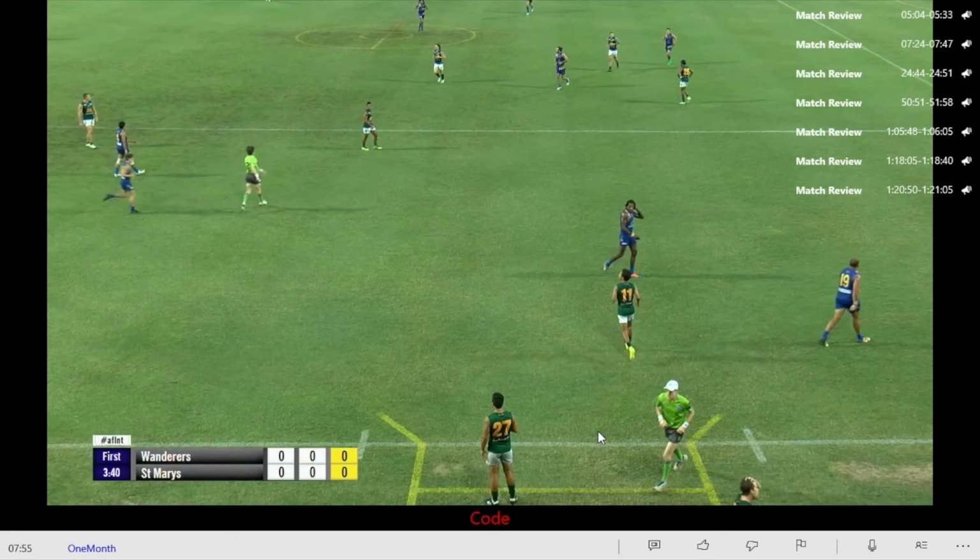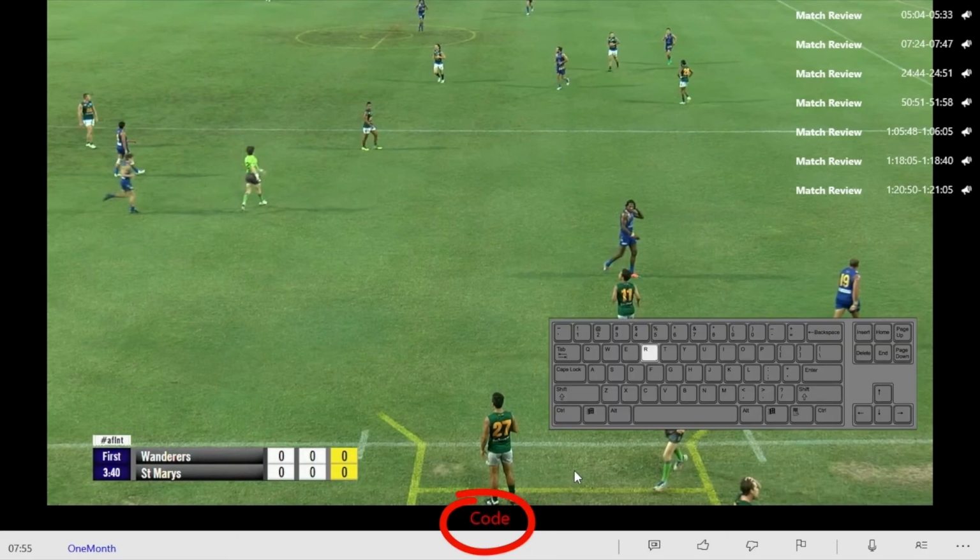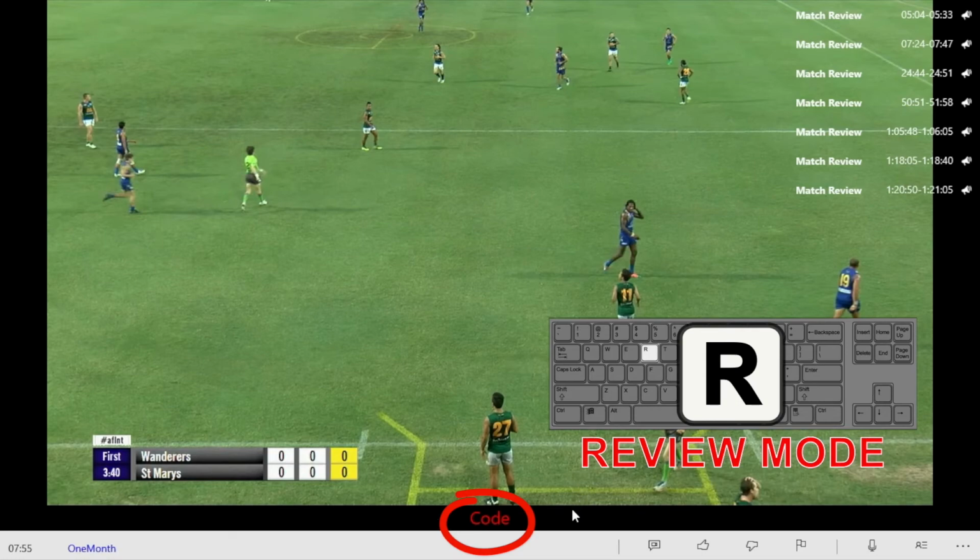So now what we want to do is we want to process those clips. We want to join all those clips together into one video file. So we need to then change off code mode, and we need to go to review mode. So I will select R on the keyboard for review mode. I'll do that now. We've now gone to review mode.